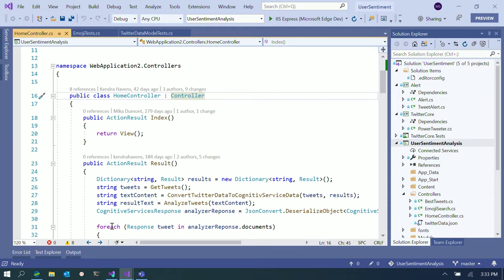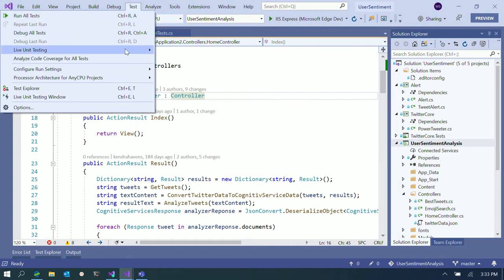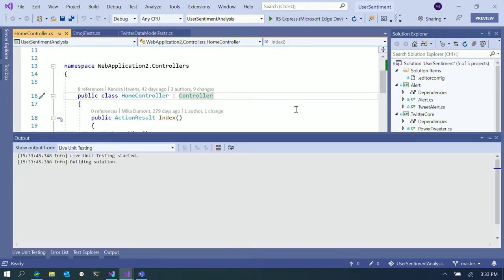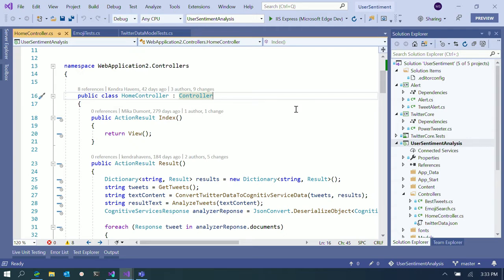Who's heard of live unit testing? Should I go through the spiel again? I'll go through it again. Okay, cool. So live unit testing is an enterprise-only feature. It runs tests automatically in the background as you type, and it only runs the tests that you've actually impacted with those certain code changes.